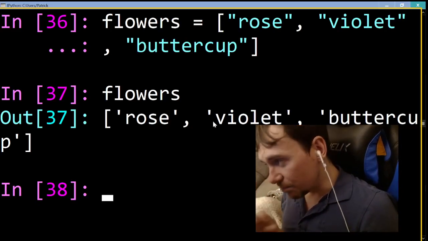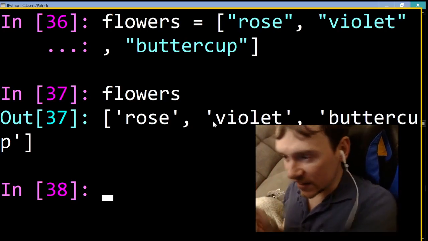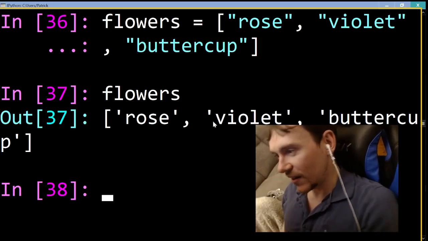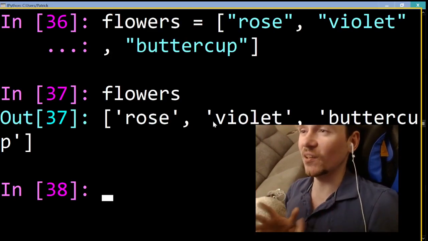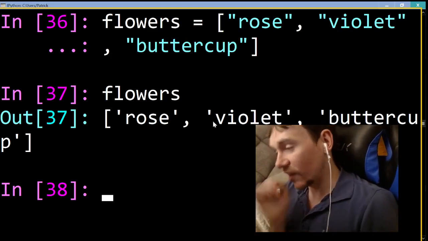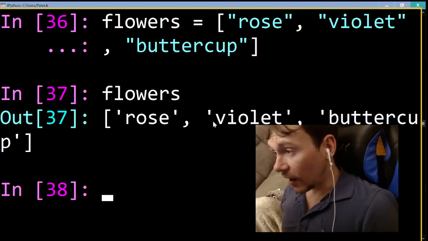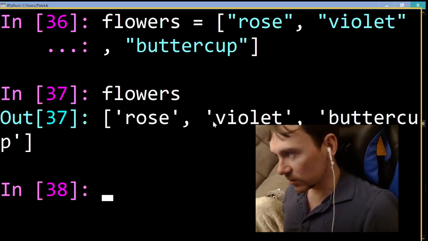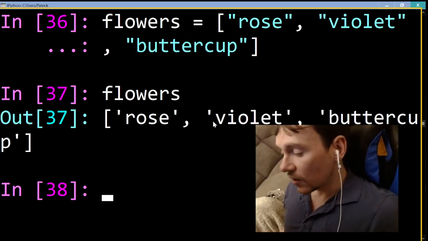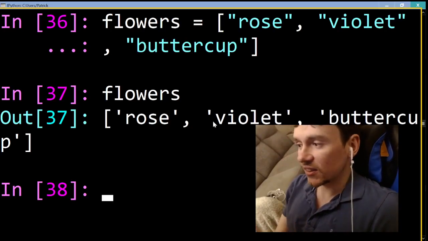It's pronouncing buttercup a little weird because the line is cut off, so there's a hard return in the middle of buttercup because I've made the text so big. That's why it's pronouncing buttercup a little bit funny. But when we type in flowers, we get to hear our list: rose, violet, buttercup. So let's try to do a few things with the list.